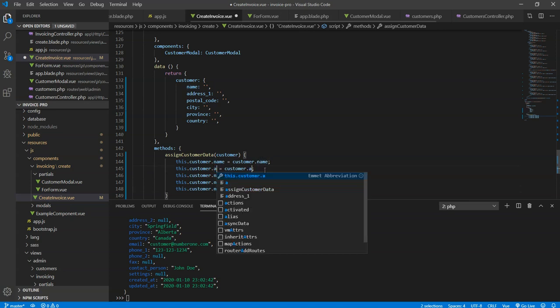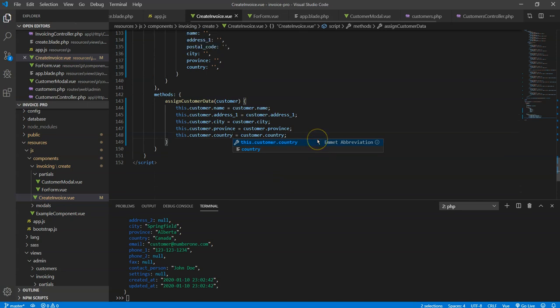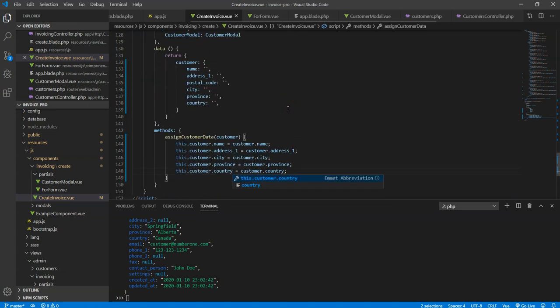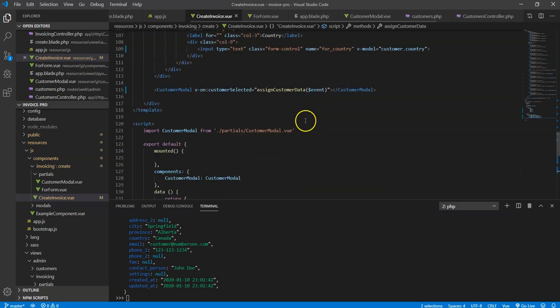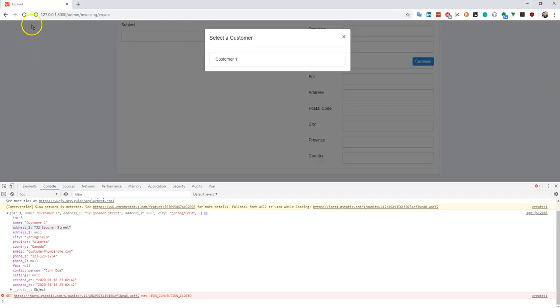Name, this is going to be address 1. This is going to be city. This will be province. And this is going to be country. Okay. And it'll basically assign all of that information in there. So let's give this a go.